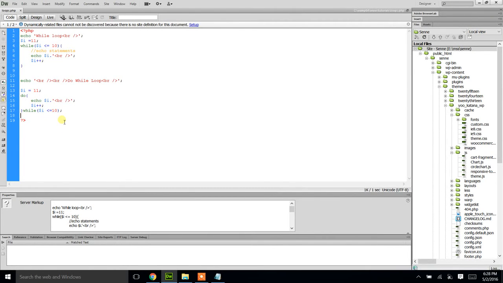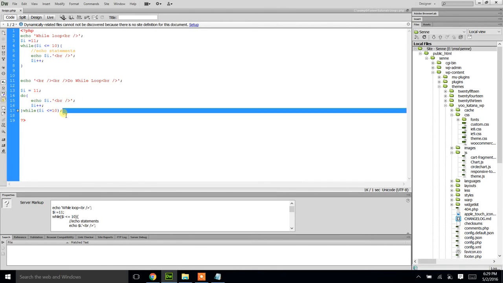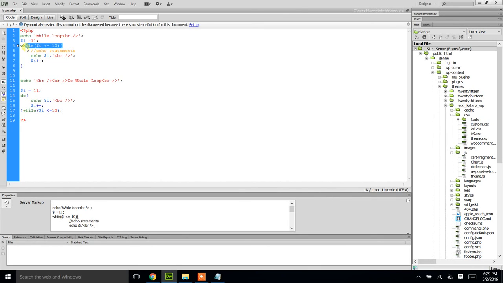So what the do while loop does is, whether the condition is true or false, it executes at least once, but that is not the case with the while loop. The while loop checks the condition first and then executes its statement, and the do while loop executes the statement first, then checks the condition and iterates again. So this is exit control and this is entry control. Make sense?